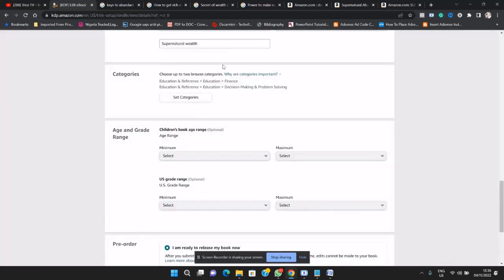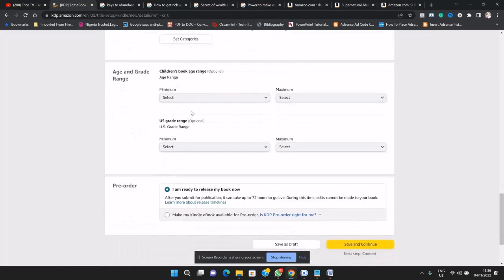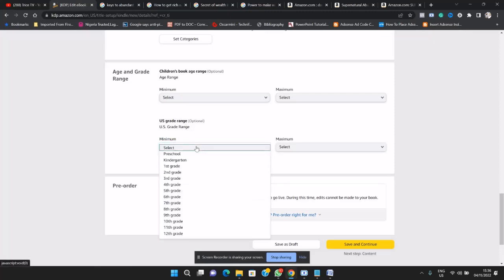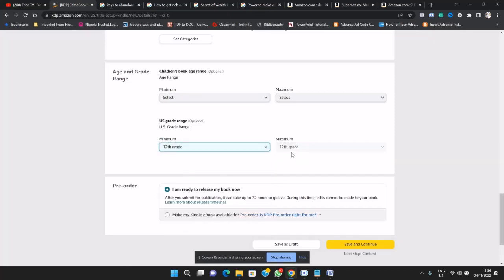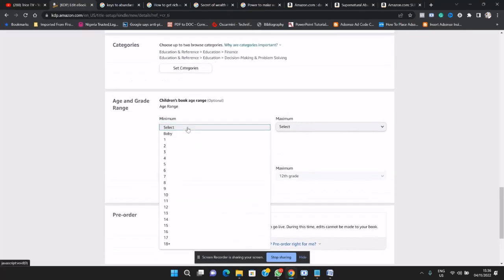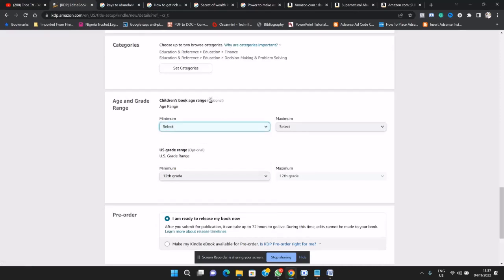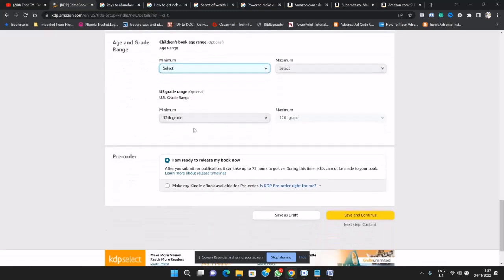So once I've clicked on the save, as you can see, it's already there. So here is children's book age range, optional. It's not meant for children. This is US grade age range. Over here, I think I can select 12th grade, which is the maximum. So minimum age, this should be from 18. I think it's optional. It's not a children's book, and even a little kid can also read about the book, so I don't think I need that.